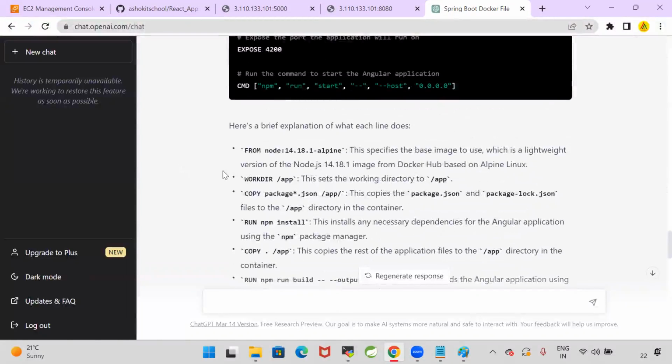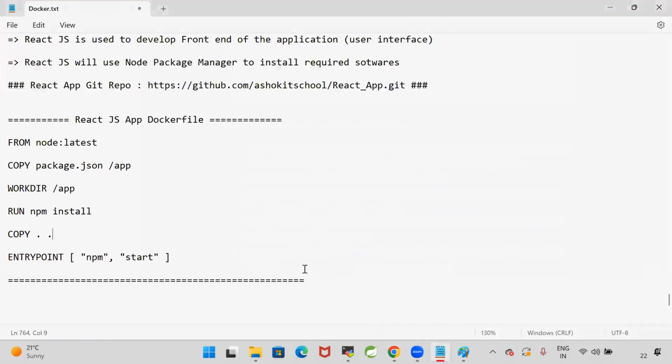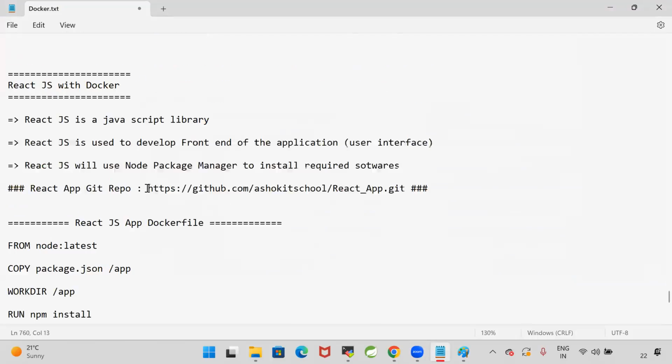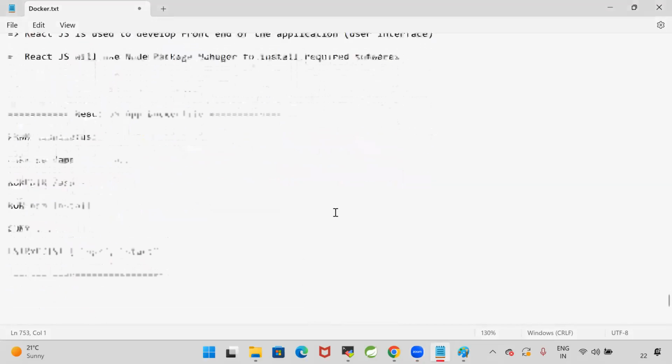Are you getting my point? I want you to Dockerize the React application. I have given the Git repository for the React application. Okay, good.